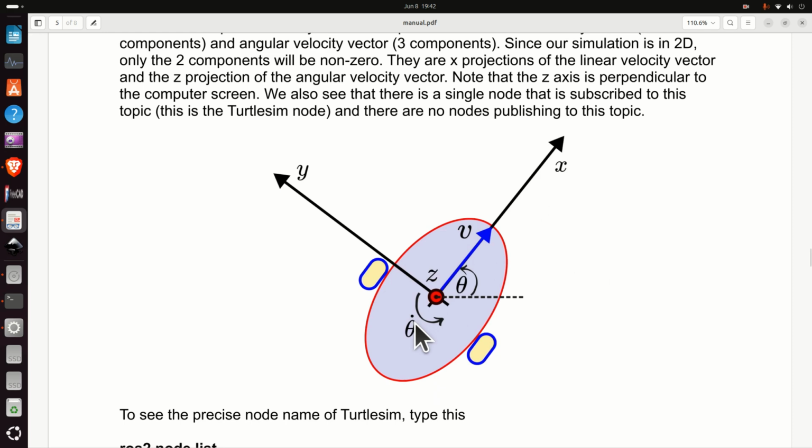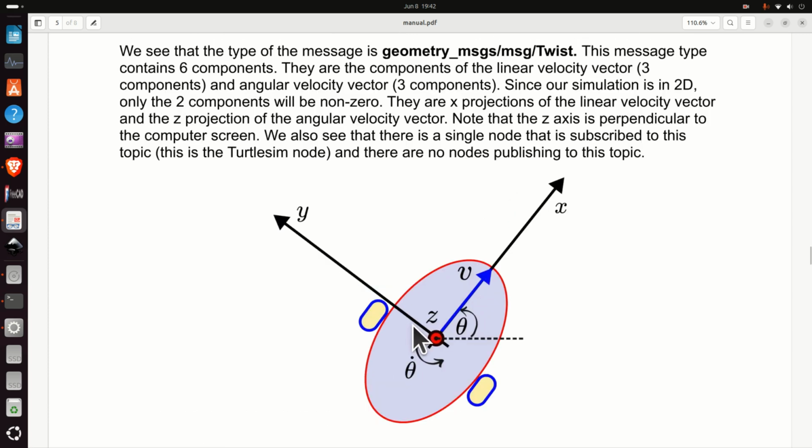On the other hand, theta dot, a component of the angular velocity, which is also a vector, is projected along the z-axis. The z-axis points toward us, and you can see the tip of the arrow of the z-axis. That is, to control this robot or to control this simulation, we are going to send control commands v and theta dot. That is, we are going to control the linear velocity and the angular velocity.